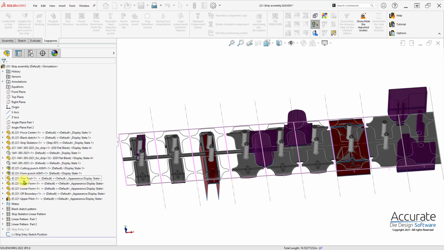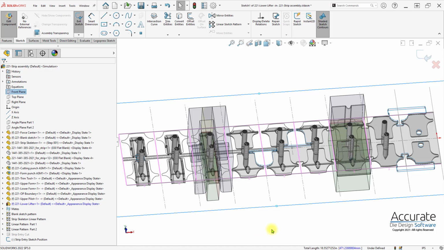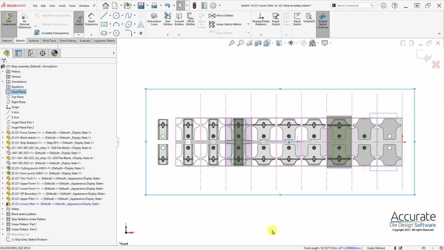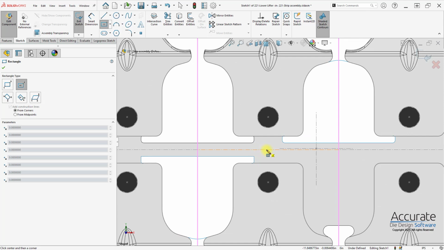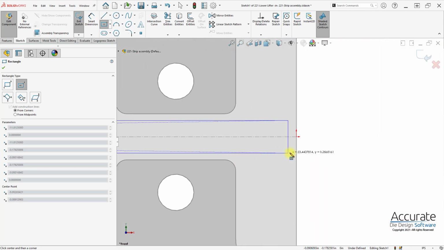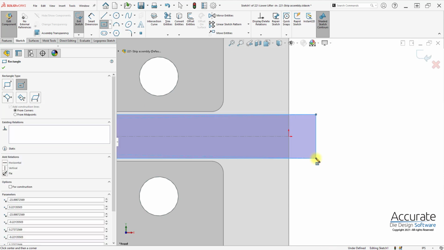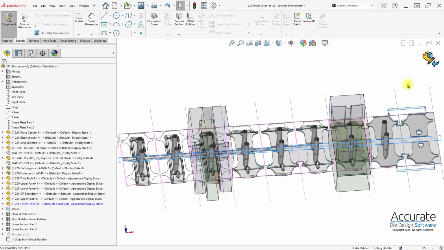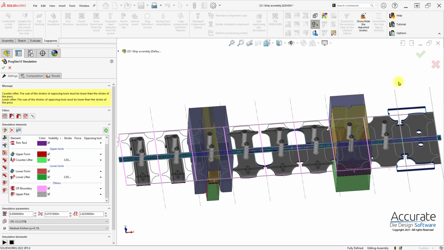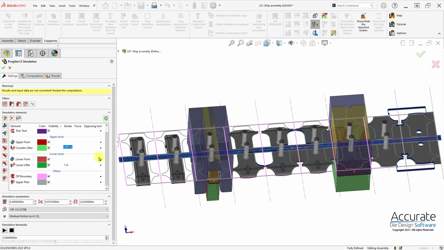And now the lower lifters. I will also enter the strokes for the lower lifter and the opposing pad in the upper. Then I will define the lower form tooling.